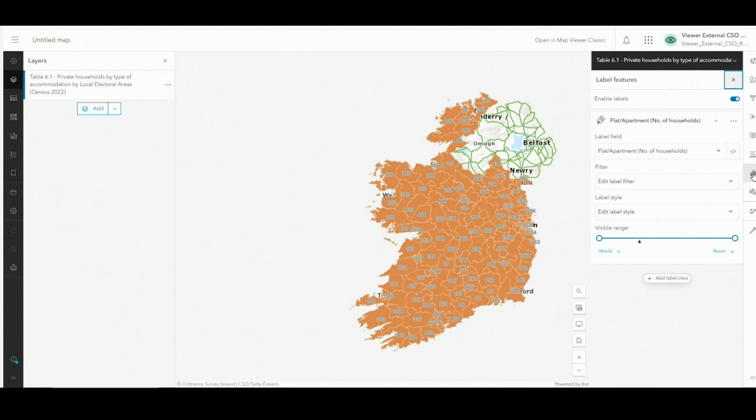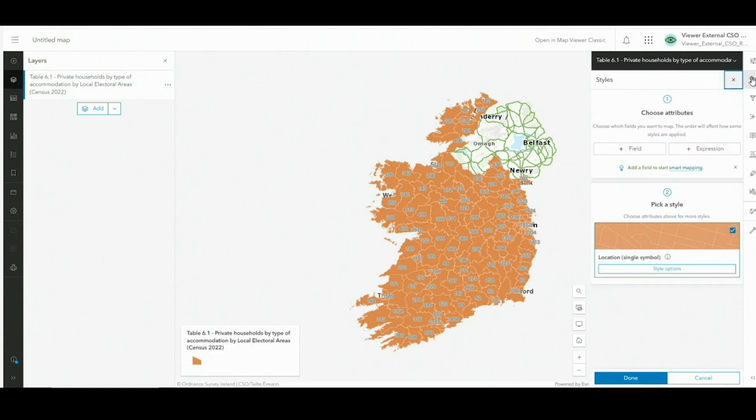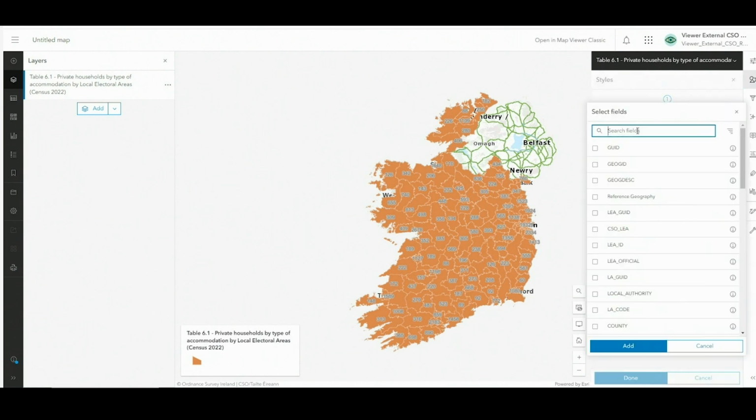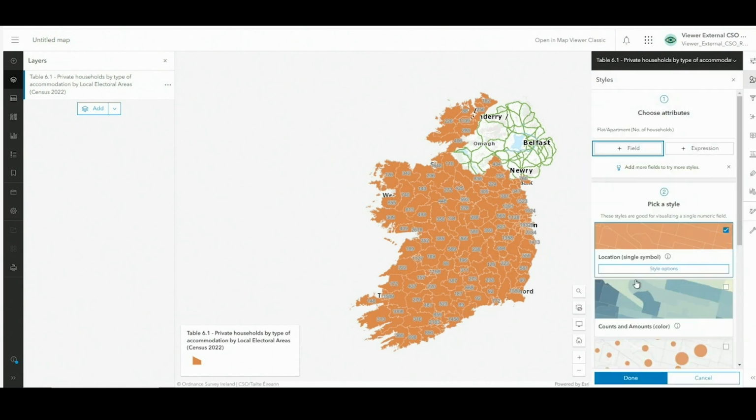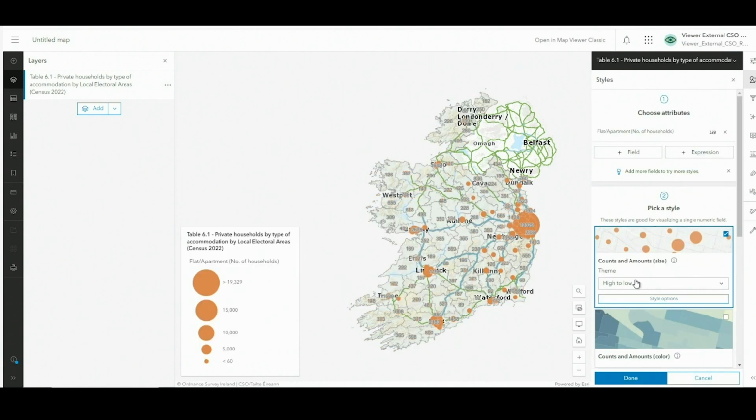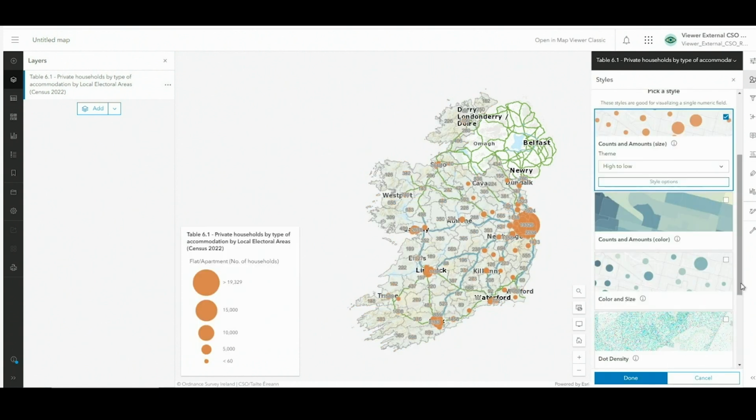You can use color to create a clearer visualization of the data. To do this, click on the Styles button on the right side toolbar. Click on Add Field. Scroll or use the search bar to then select Flat/Apartment Number of Households. Click Add. The Smart Mapping feature will default to a recommended format. In this instance, you might prefer to display the number of apartments using different shades for the LEAs.